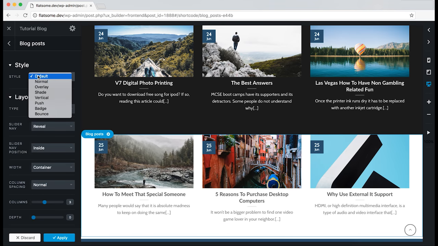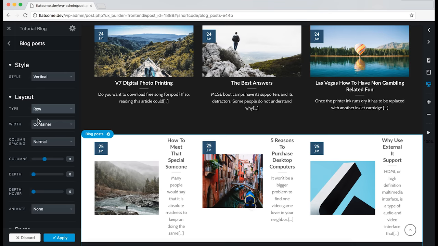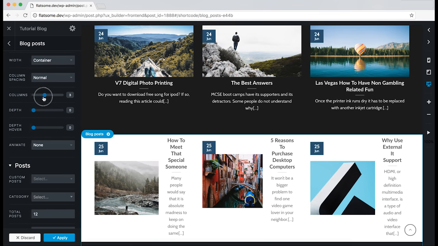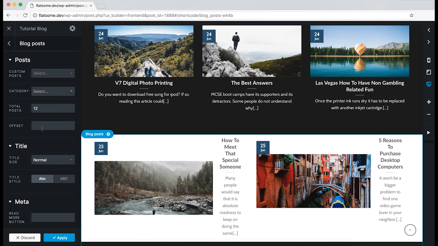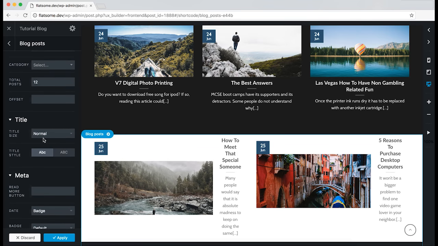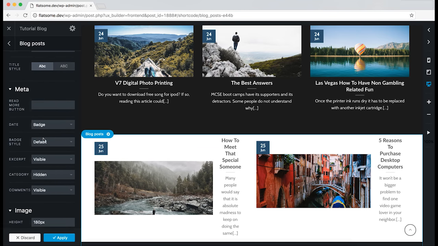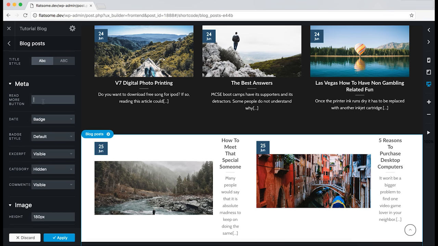We can put it in vertical style again. Put it in a row. 2 columns to fit the text better. We'll just leave the total posts as it is, so that we can list all the posts on the end of the page. We can also add read more buttons on them.